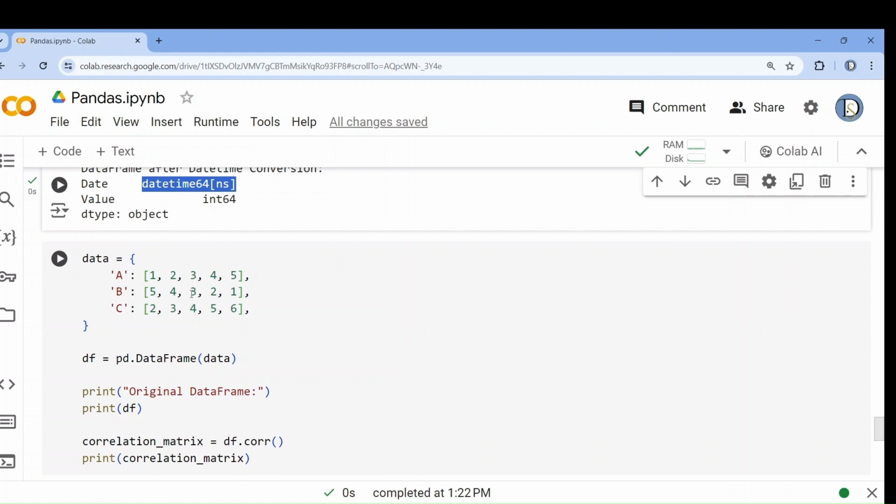Suppose if I study for a long time, I'll get good marks. So these are kind of positive correlation. There is a relationship between two columns. If one is increasing, another one is also increasing, then it is positively correlated. If one is increasing but another one is decreasing, then the relationship between them is negatively correlated.